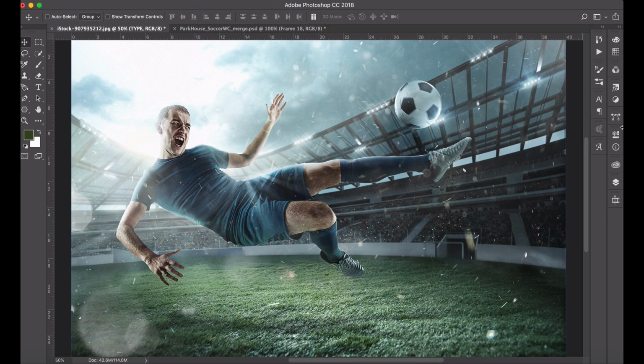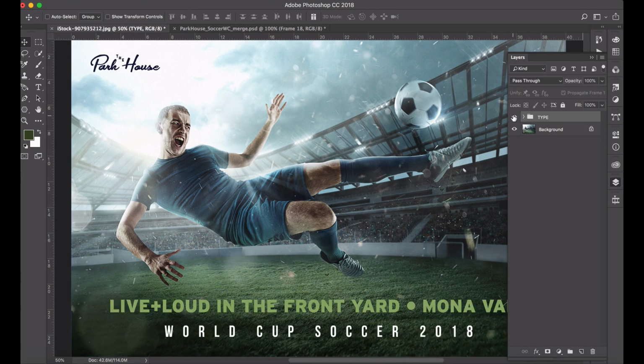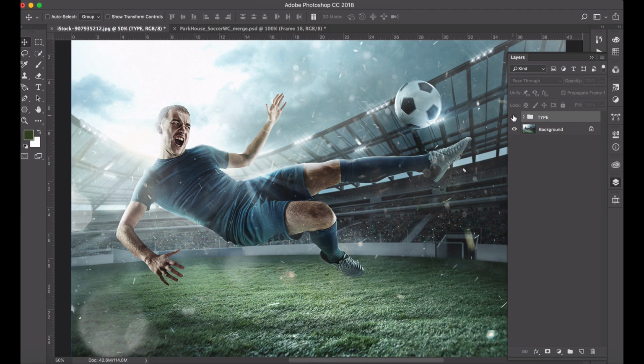So to begin with, I've already created the layer that has got my type and logo. So you can add your logo for your event and whatever type is relevant. I'm going to just switch that off for now because I'm going to focus on just creating that player and ball separate from the background. So I have my background layer over here. I'm just going to copy it at the bottom so I get a background copy.